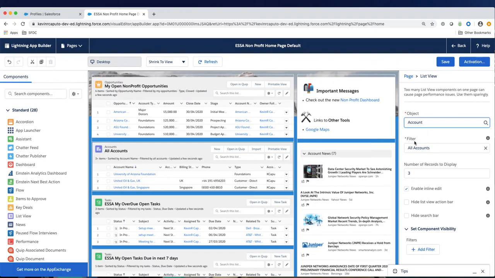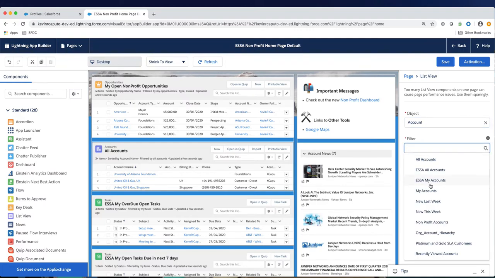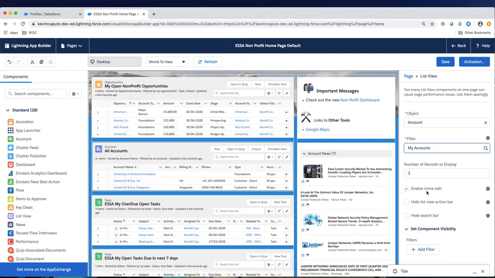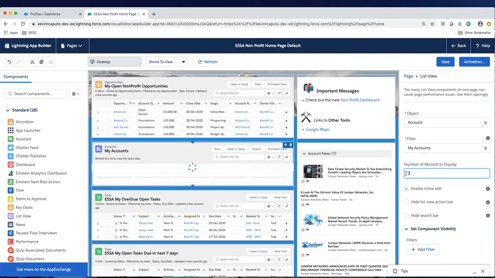And now the filter here is actually the view. I don't want all accounts, I want the my account view. And how many records do I want? So let's say I'm going to show 5.